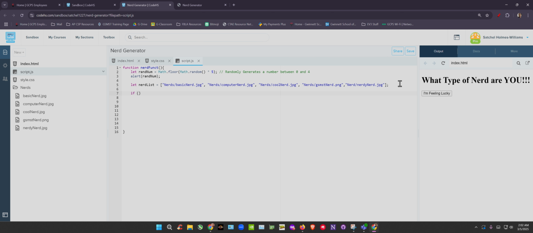So if I do this correctly, what I want to do is nerd list, and I want to index it. Now, how do you index? It's the same exact way you index in any other programming language using our square brackets. I'm indexing at my rand num.